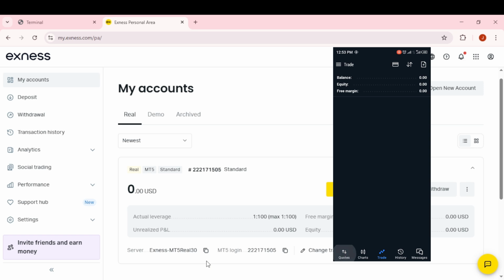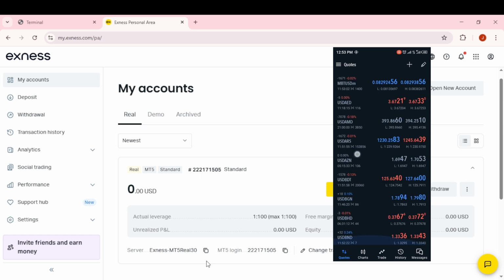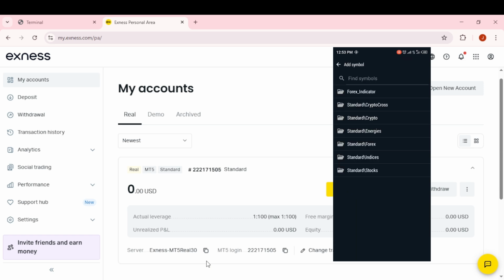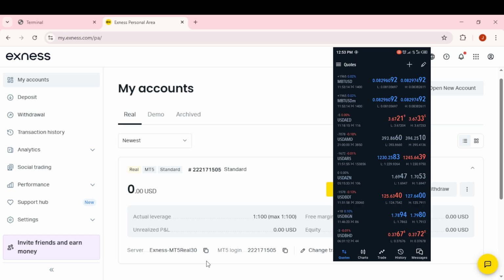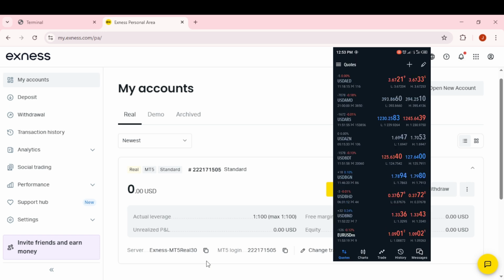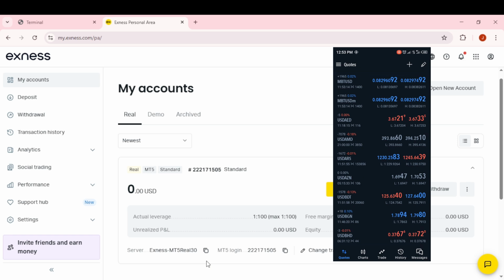Just go over to quotes. And as you can see, we have different currencies right here, okay? So you can just simply add any currency you want to add. Let's say you want to add your USD. So this is your USD. Now as you can see, your USD is added to the list. And you can also delete some currencies as well.